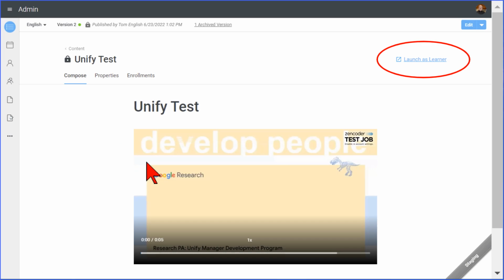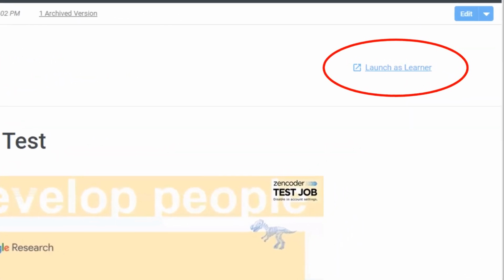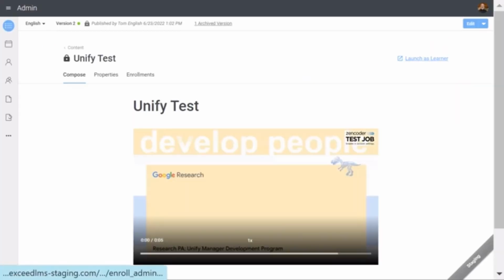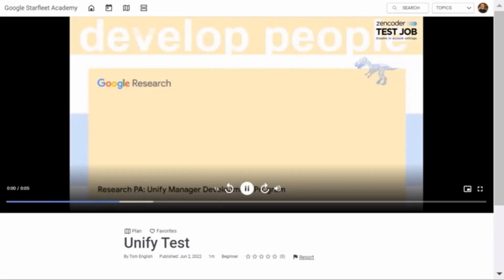To view the published activity, click Launch as Learner in the top right. The video activity auto starts. Other activities prompt the user to launch or start the activity.